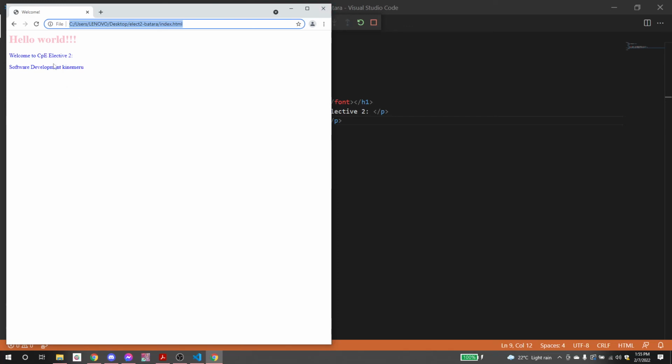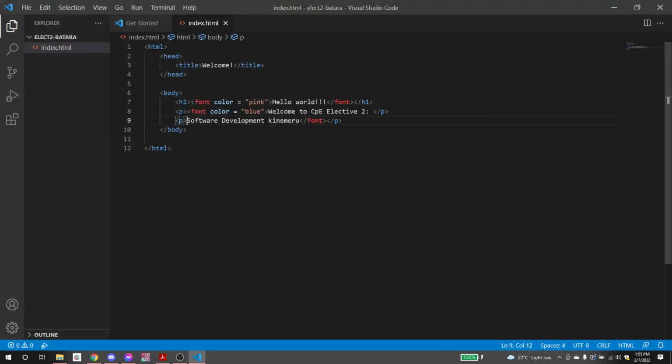So papansin nyo, nakuha pa rin niya si color nung kahit na ibinaba na natin siya. Kasi hindi ko pa kino-close si color dito sa end ng P, sinama ko pa rin siya hanggang dito sa huli. Okay, so let's remove this part right here, si font color ni paragraph.